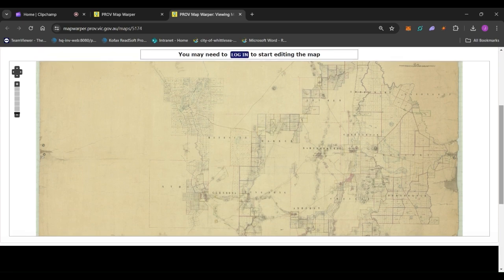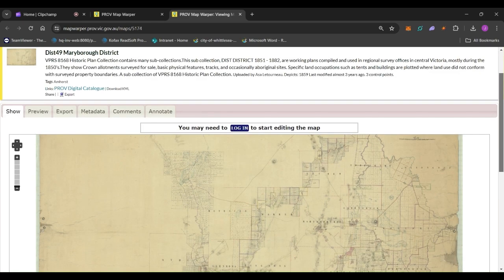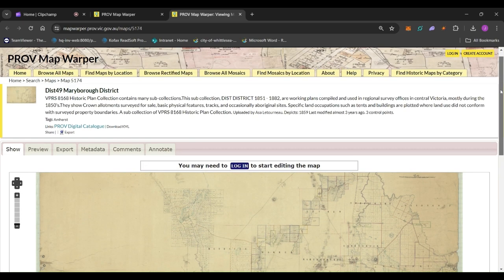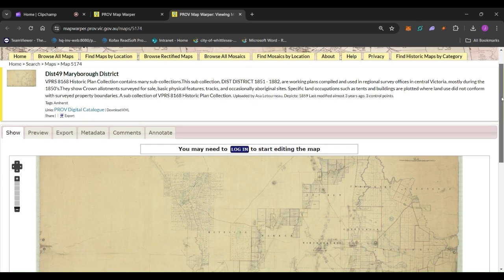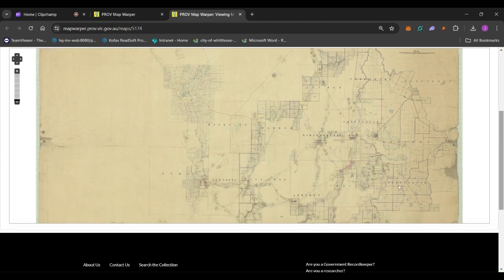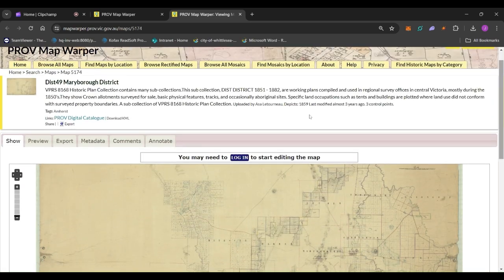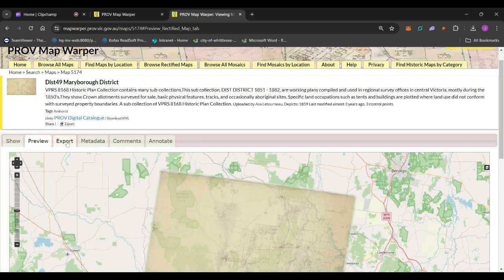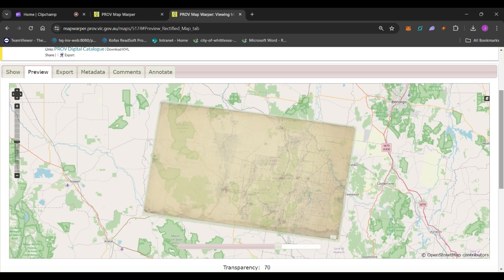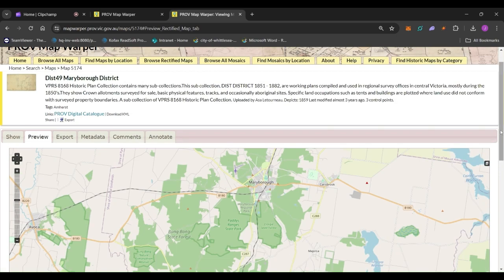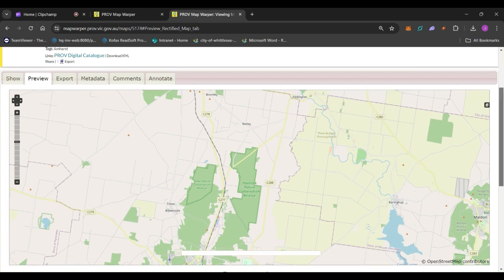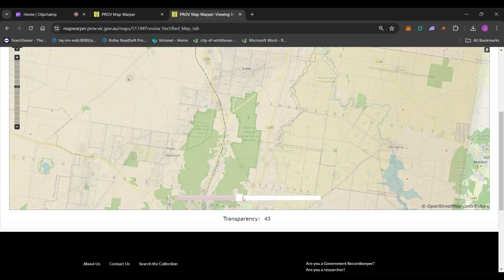Let's just go to this one, Maryborough District. As you can see, it's Maryborough District. It does say 1851, I think, to 1882. But if you click the preview tab, what that does is it actually overlaps the current modern day map to the map that you've got selected. So you can fade out and then zoom into an area you're looking for. Say we'll just go up here. Does the map cover? It does.